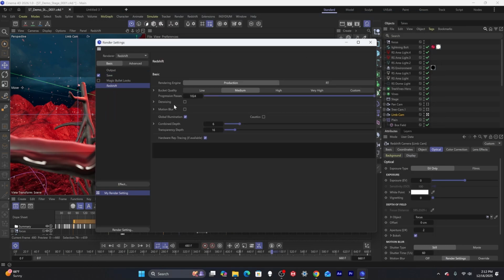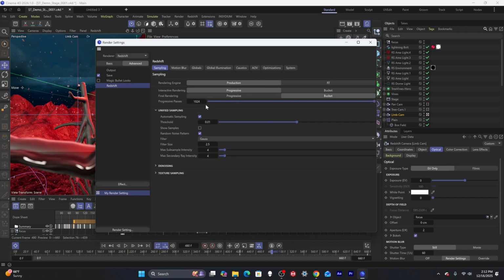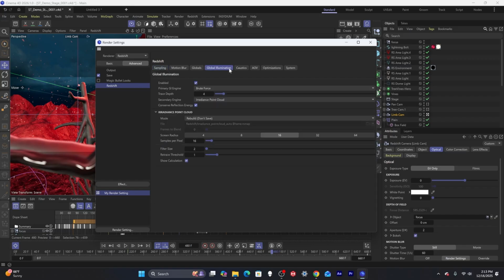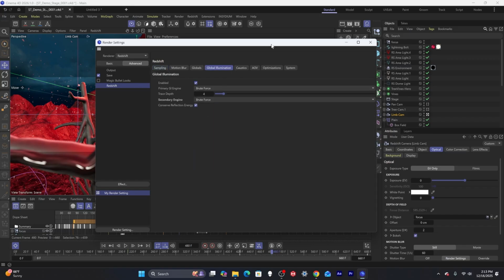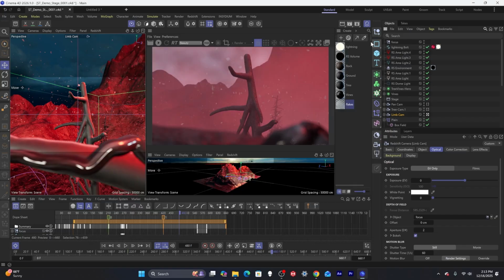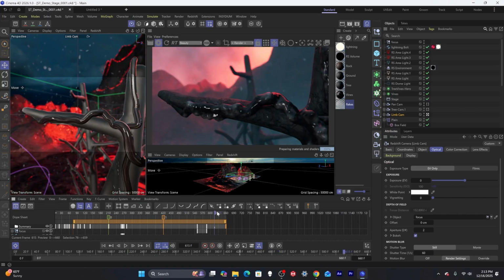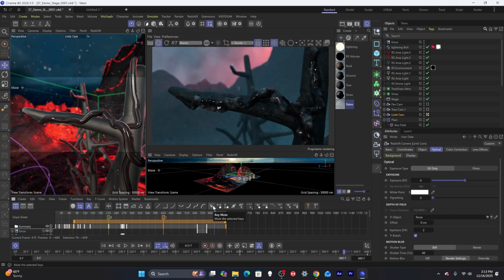And now I want to come into my render settings for Redshift. I'm just immediately going to change this to advanced. Under threshold, I'm going to say 0.6. Under random noise pattern, I'm going to say no. Under denoising, I'm going to say yes. Global illumination, both brute force. So once we've made those changes and we do any kind of previews, it's now using those settings to give us the look that we're going to get.